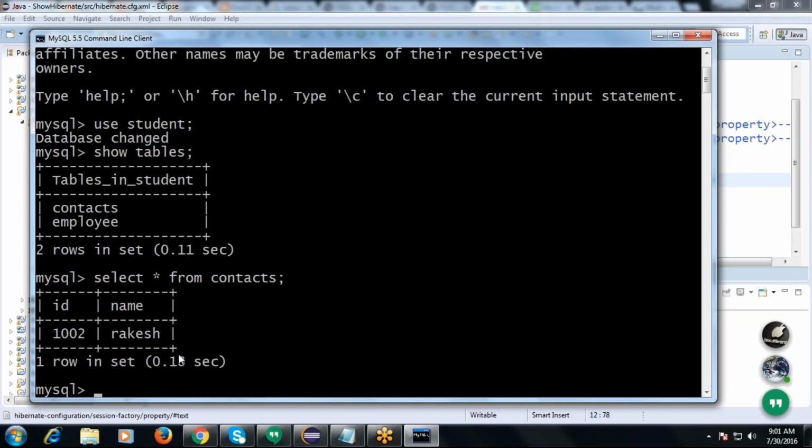Let me insert multiple records, like four or five records. Can you tell me the query to insert the values into the table? The SQL query to insert the values into the table? Session.save object name, no, not from the Hibernate point of view. SQL query, that's what I'm asking. Yes, insert into.